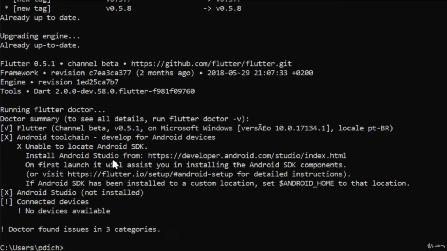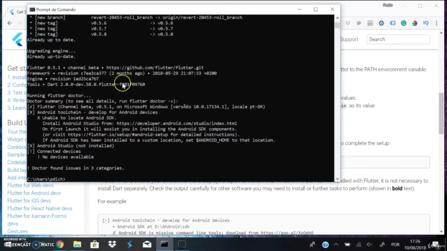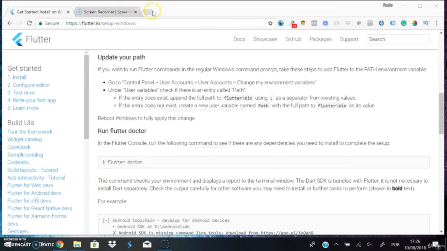Now, the reason we need Android Studio is because it has all the tools that we need to start creating Android applications. So Android Studio is needed for that reason. We can also create emulators and all other dependencies that we need. That's why Android Studio is needed, and we will do that soon. Perfect. Now that we have the Flutter setup done, we get out of this.